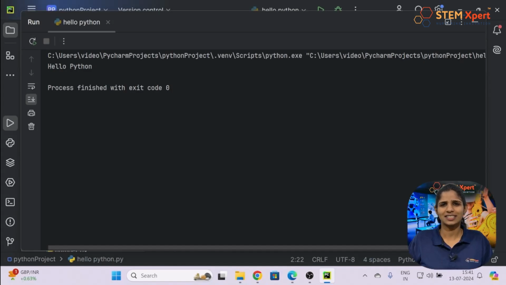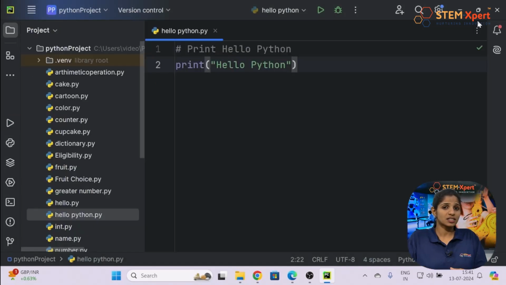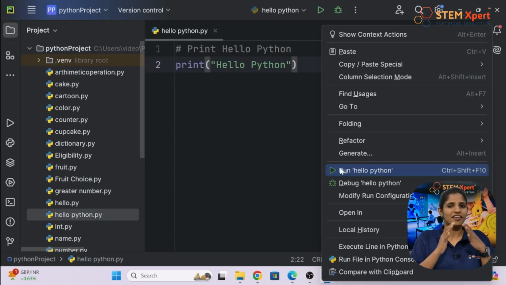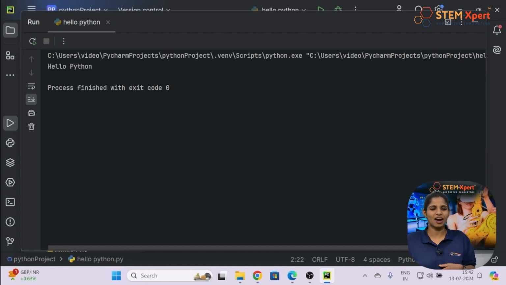Have you got it? Yes. So how did that come? Yes, we used a button called run to execute the program, right? Yes. So how did I get it? Just right click on it and then click run hello Python, as hello Python is the name of the file that I have used here. And once I click on that, yes, I get the output.